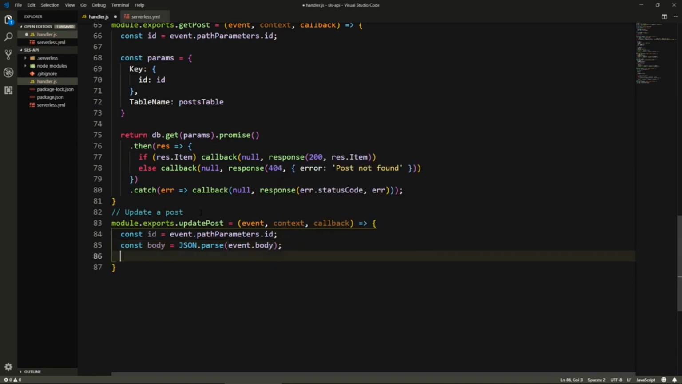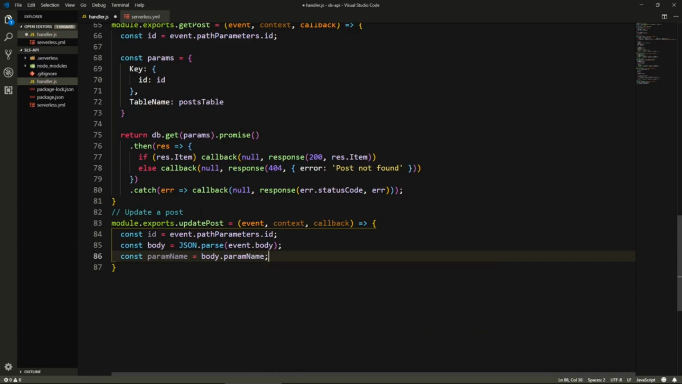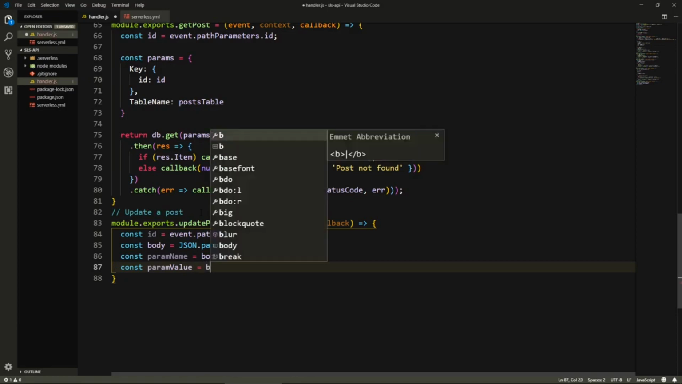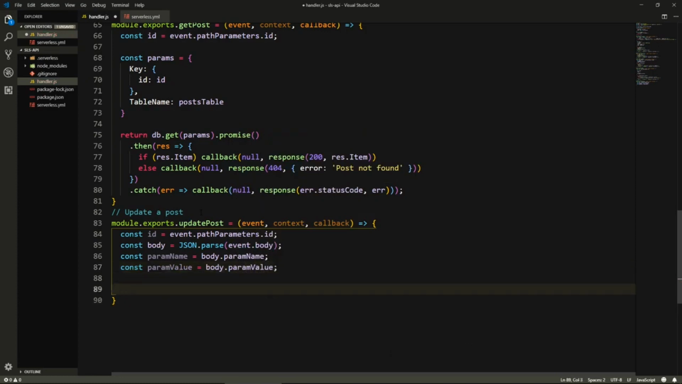And the way DynamoDB works is that you can only update one field at a time. So when you're working with the front end, you actually need to structure your front end around this functionality. I'll show you in a second how this works, but bear with me. Let's say const paramName equals body, which is the request body, dot paramName, and const paramValue is body.paramValue. We could actually destructure it, but I'm not sure if it's working in Node 10. I'm just gonna leave it like this.